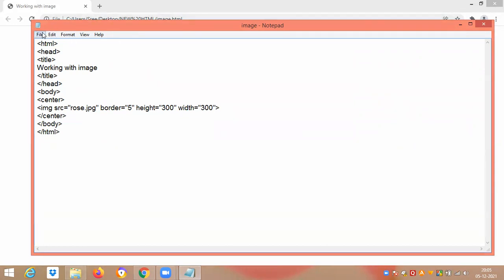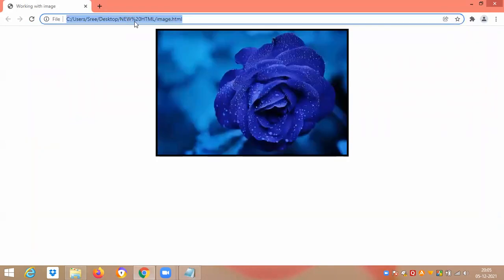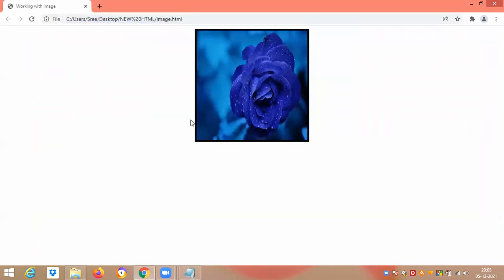Okay, save. You have to save it. The first time you write an HTML document, you have to click save as, and from the next time onwards, you should click save. Now, refresh. Okay, see, I have used height 300 and width 300. It's okay, but it's not properly represented here.